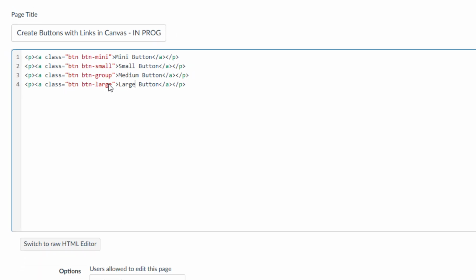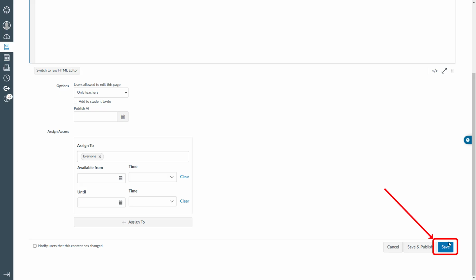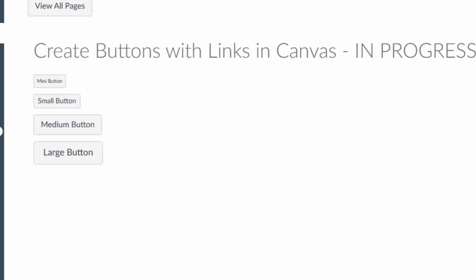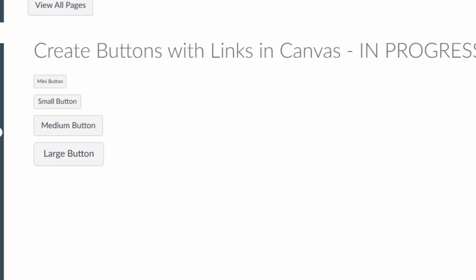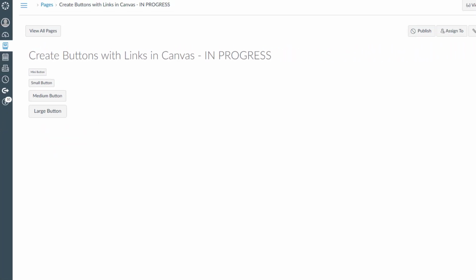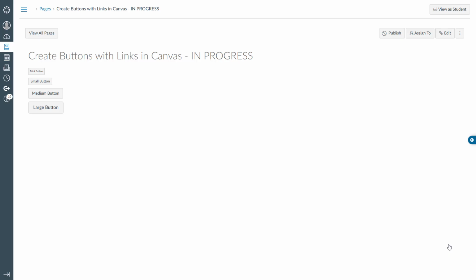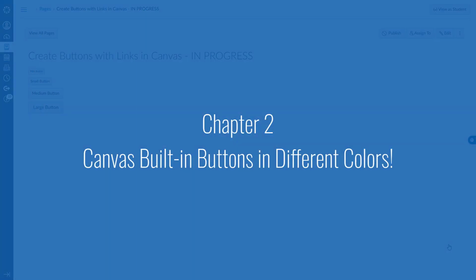Next, to view the updates, scroll down and save the page. Now, you can see that buttons in all 4 different sizes have been created using Canvas built-in HTML classes. In the next section, we will focus on customizing the button colors using Canvas built-in color styles.